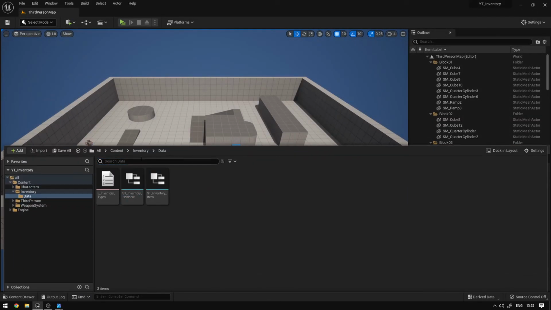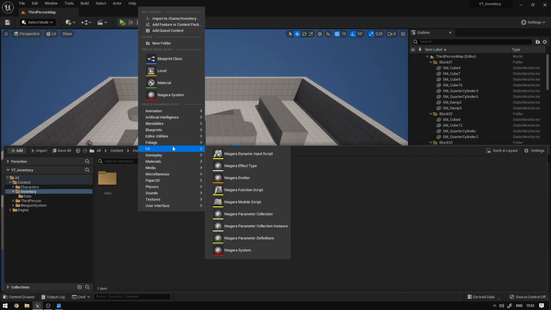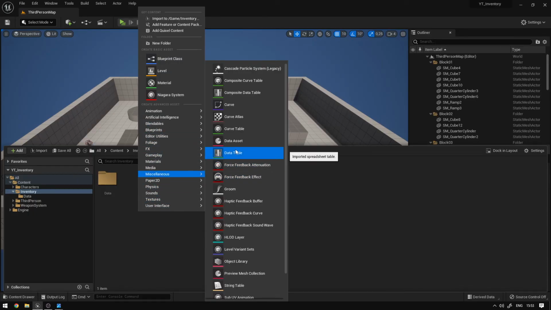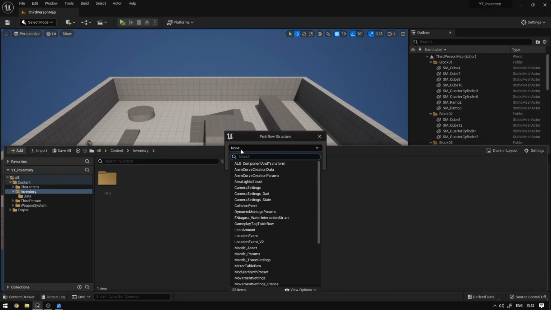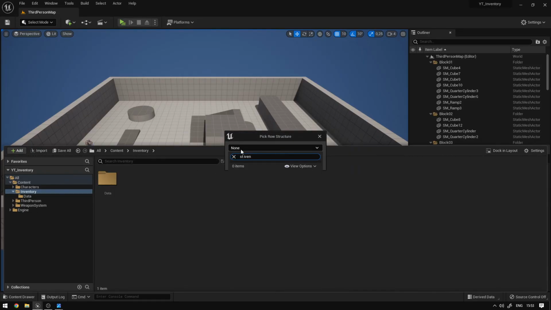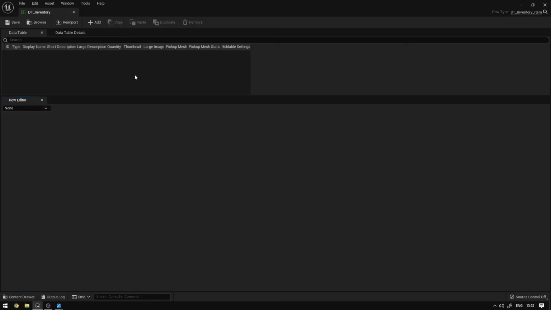And now we can go back to the inventory over here, and we can create the data table to store our items. So over here, we're going to go to miscellaneous, data table, and we're going to select the ST Inventory Item, this one. Click OK, and we can call this DT_Inventory, like this. Open it up, and here it's empty, so we can create our items.